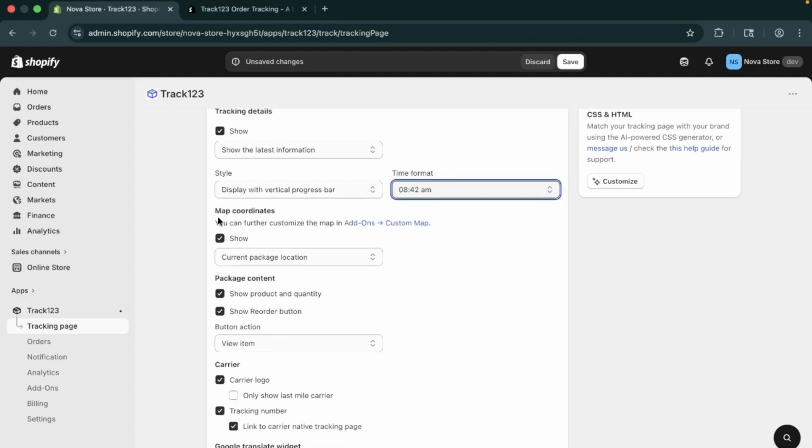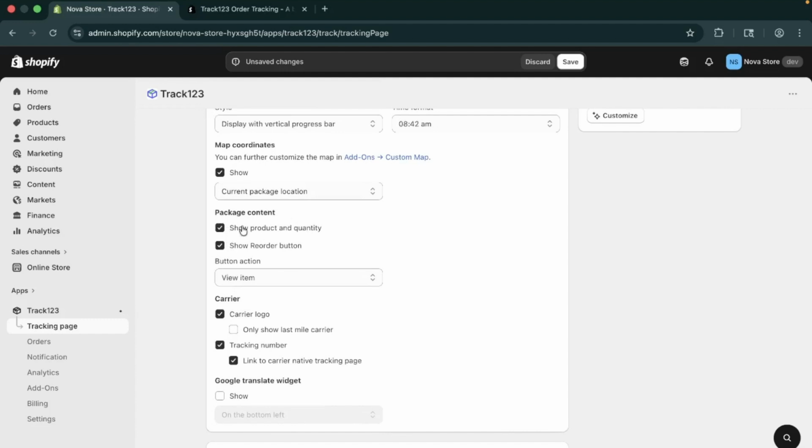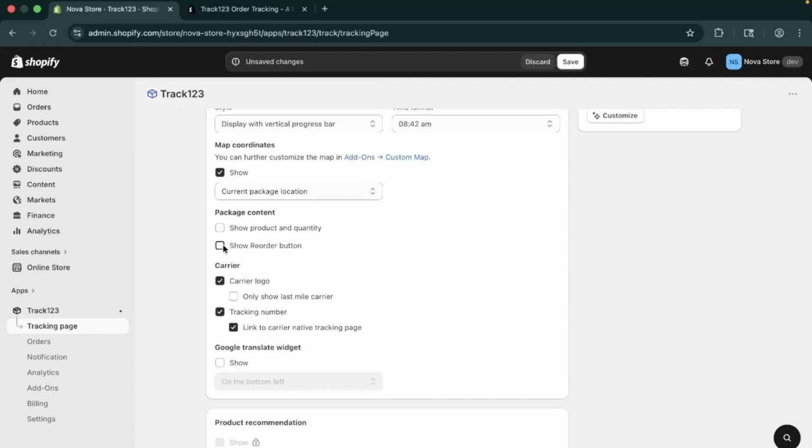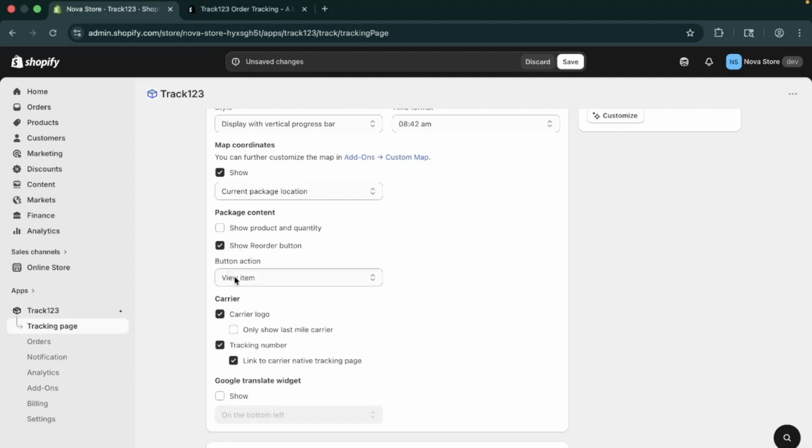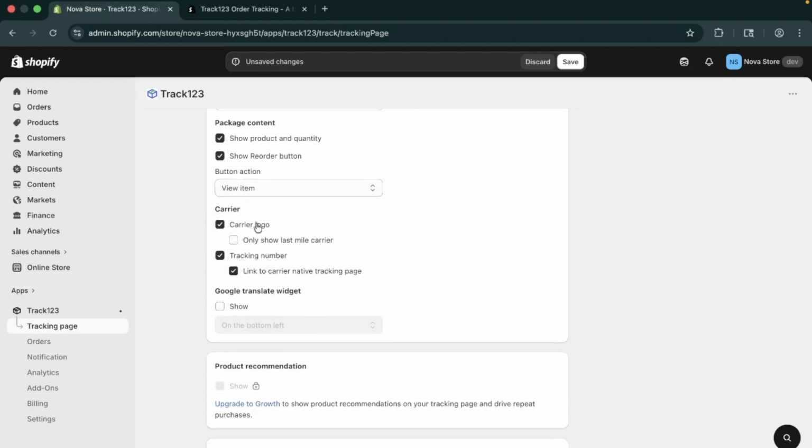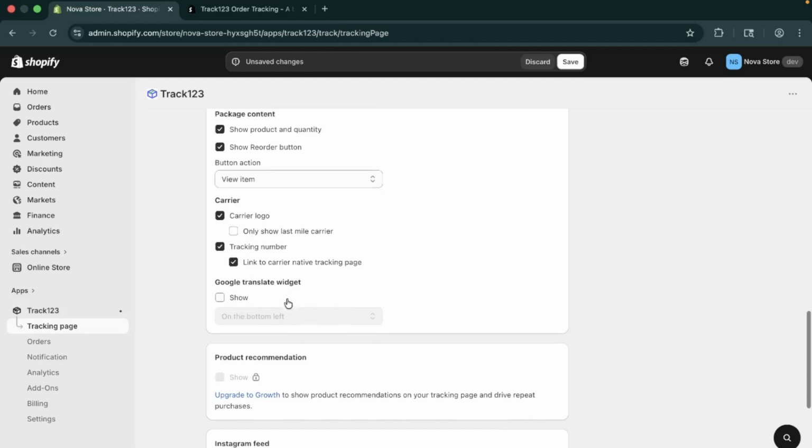And you can also have map coordinates to show or not show. And you can also have package content shown with product and quantity, or show a reorder button. If you want to show a reorder button, you can give the button actions like view item, add to cart or buy now. So I'm just enabling all this. And the carrier part, you can go with the carrier logo, or only show the last mile carrier or the tracking numbers. Everything you can customize over here.